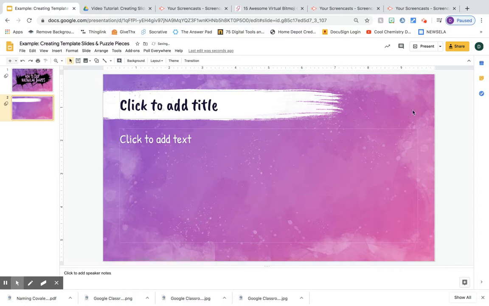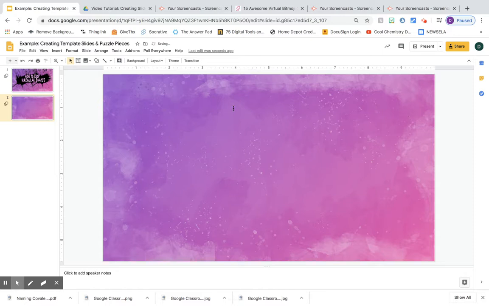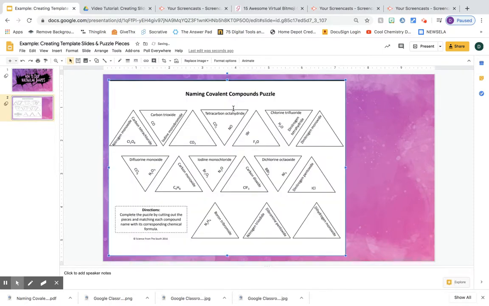If you notice, the layout already has some settings that have been pre-established that I do not want. So I'm going to click the layout button and hit blank. And then I'm going to paste the puzzle pieces in. Okay. So now that I have the image, I need to actually cut out the individual pieces.